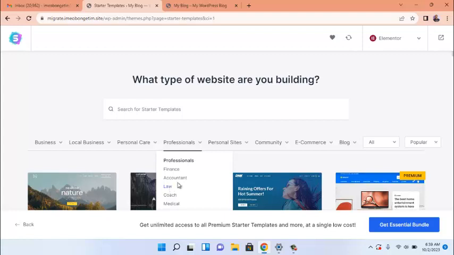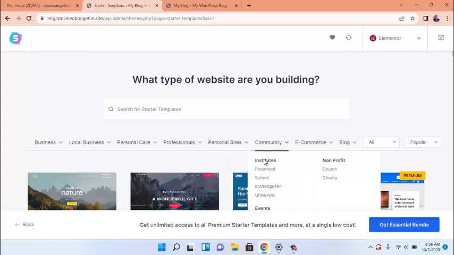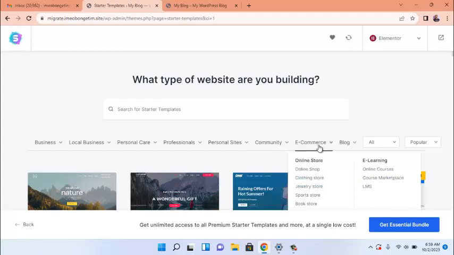Right? So if you want to build a website for an accountant, you have the templates here. If you want to build a website for a law firm, you have the templates here. Let's go to personal sites. You have the one for portfolio, for photographers, for artists, for author, for musicians. A community section. You have for preschool. You have school, kindergarten, for university, for church, for charity. If you go to the e-commerce section, you see online store, online shop, clothing store, jewelry store, sports stores, bookstore, online courses, course marketplace, LMS, that is learning management system.